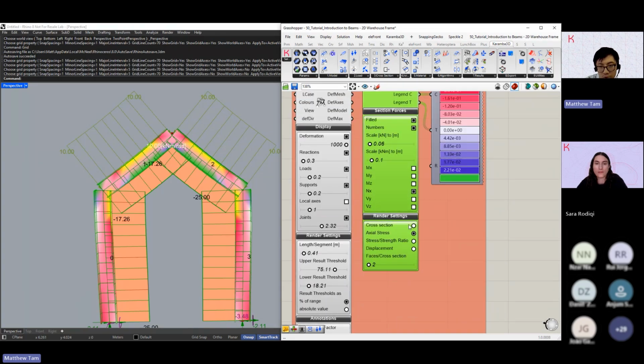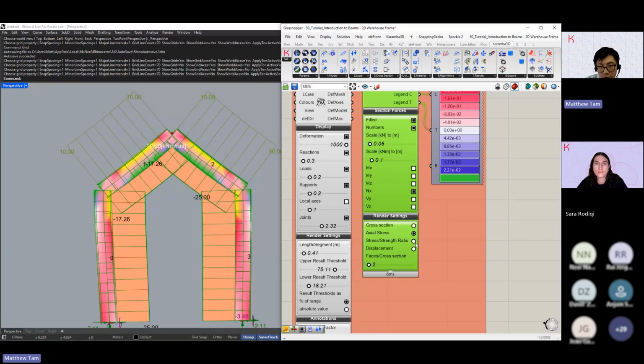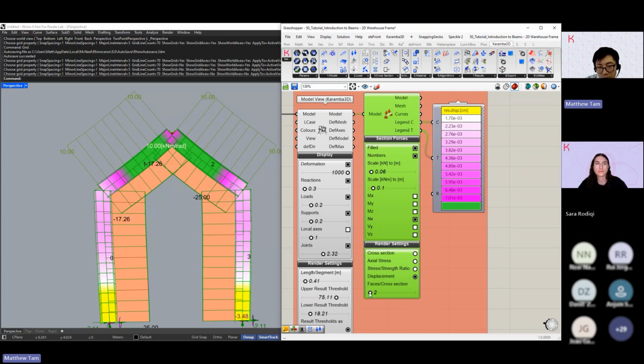Lastly, in the render settings, we have the option to just see the cross-section, which has no values, just the color. We have the axial stresses. We have a stress-strength ratio, which of course will adapt according to the cross-section and the loads that you apply. And then we have the displacement settings. And lastly, this component allows us to add more resolution in the cross-section of our element. For an I-beam or rectangular cross-section it doesn't have much effect, but for a pipe, this would make it much smoother in the rendering.